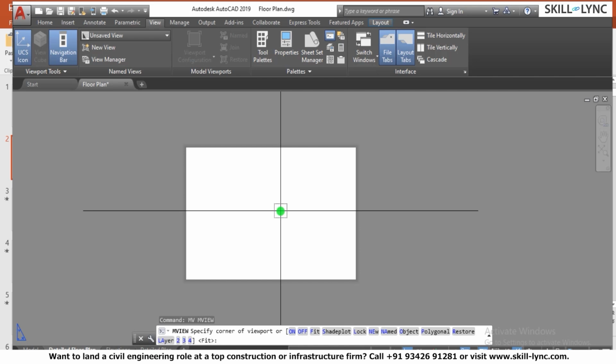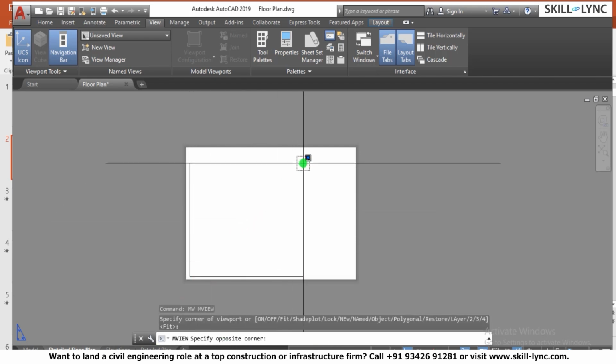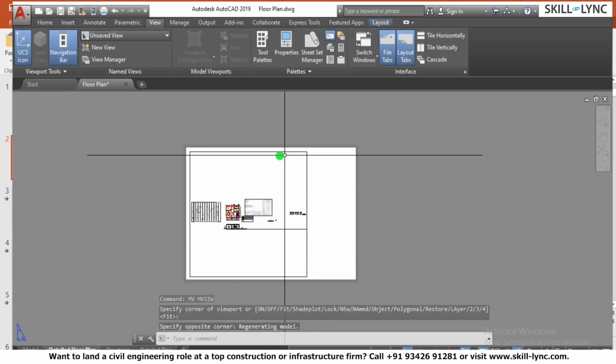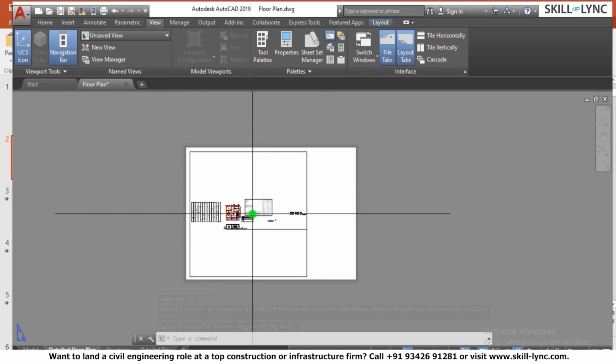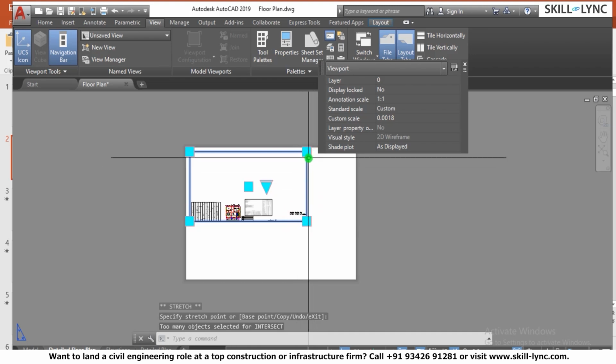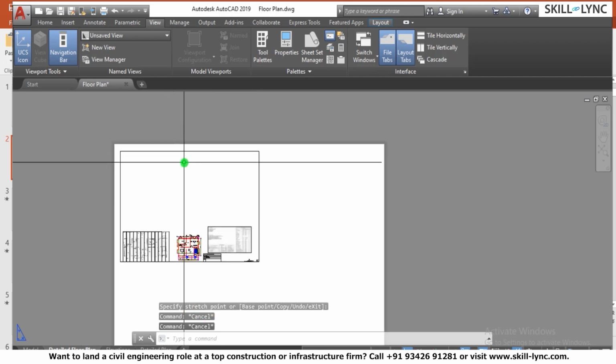I want to create a viewport in the paper so that I can arrange my model space and get the print of it. Now there are different options, like specify corner of the viewport, on, off, fit, shade plot, lock, new, named, and other options. Let's say I go with the corner; the plans will come at this particular size of the viewport. Now the viewport is done, so I can resize the viewport. I can select it and reduce the size. Let's say I want to get only the plan in this particular viewport; press escape.